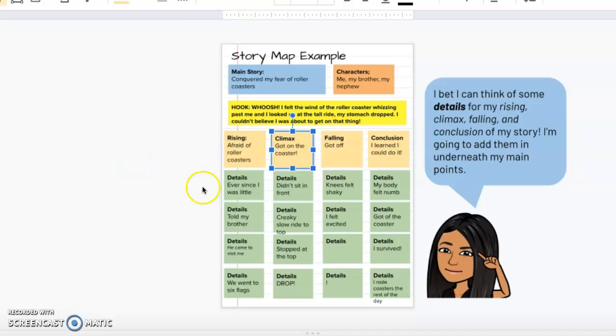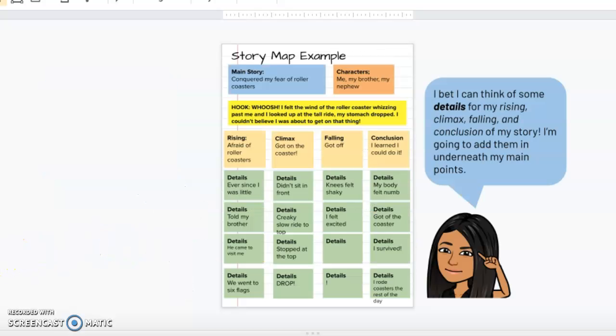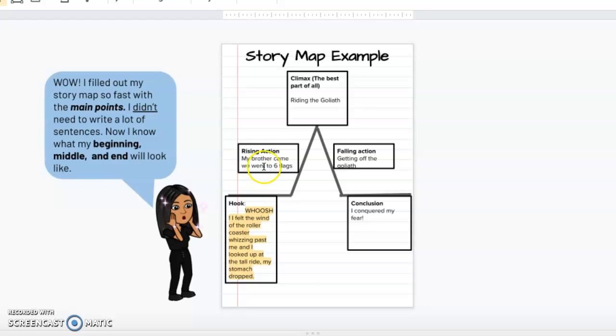Climax, I got on the coaster. Falling, I got off of the roller coaster. And then conclusion, I learned I can do that. Let me see if that's similar to what I have in my other story map. And the answer is yes. It is very similar. So these tan boxes should be very easy for you to just copy the same exact words that you have in these sections of your white story map.